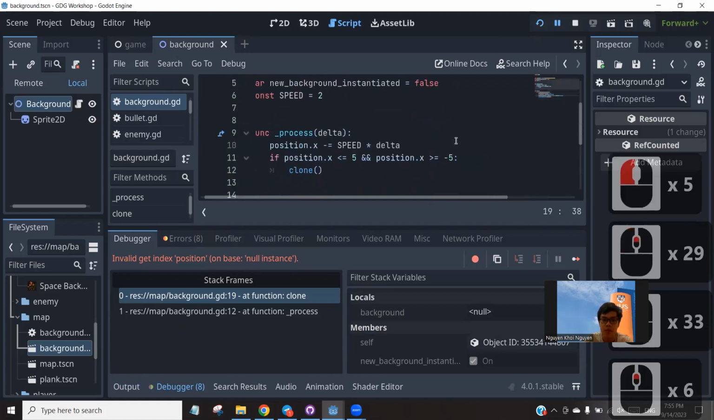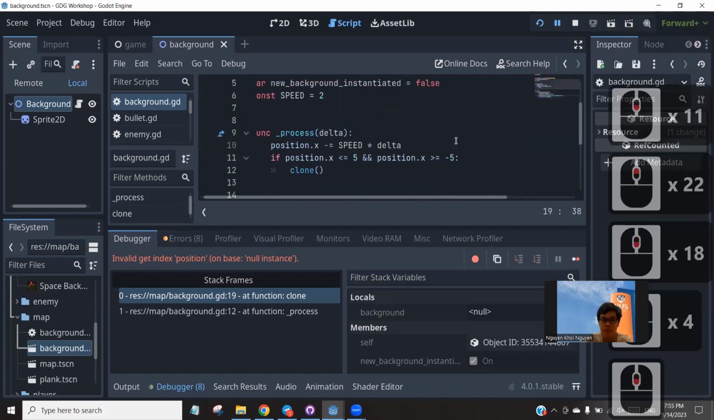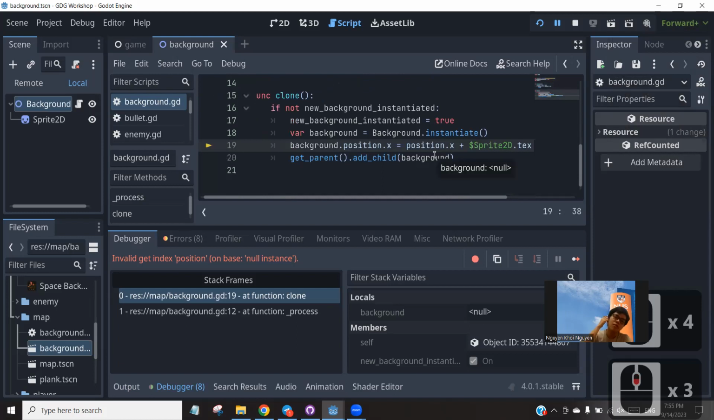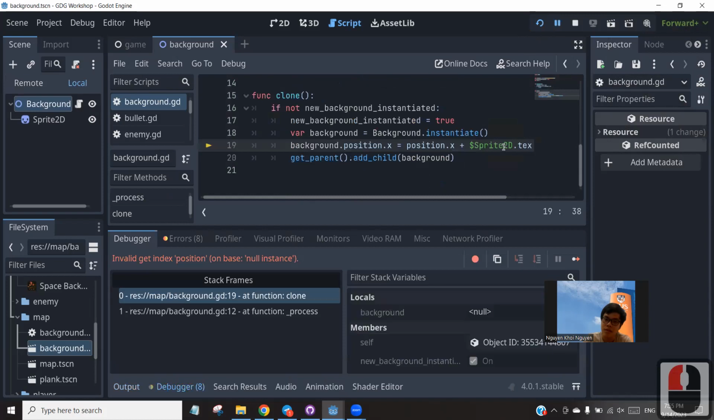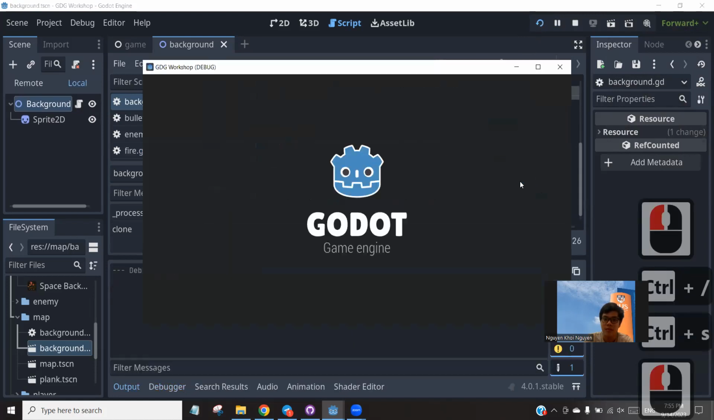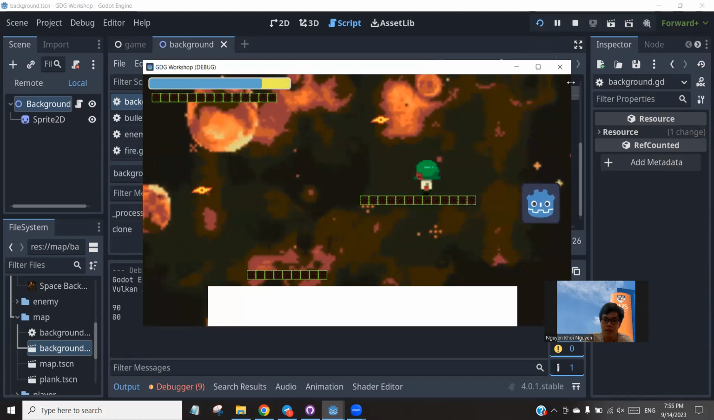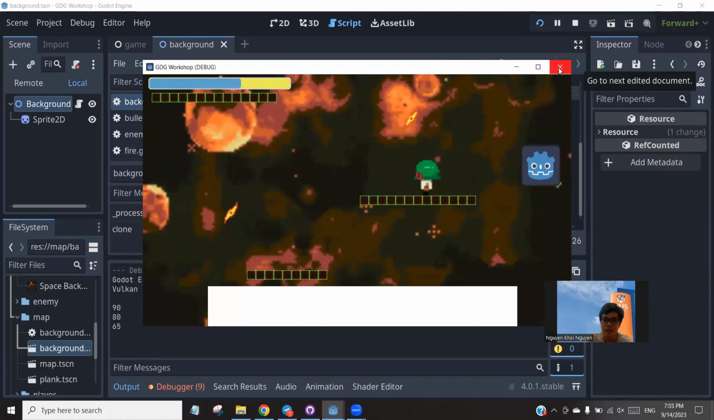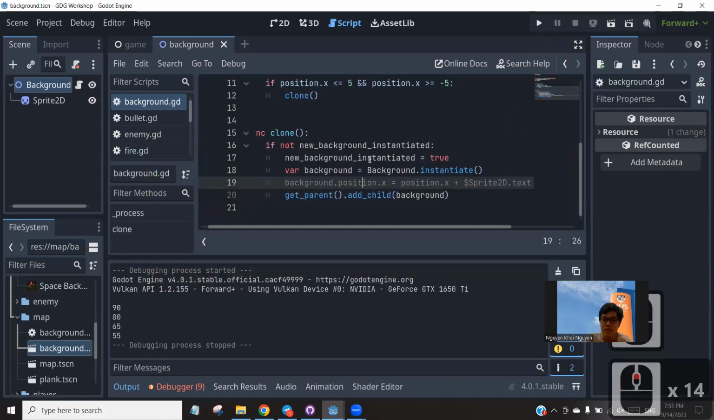Hey, mine's working for some. I mean, it's not really working, but it didn't crash. Oh, let me see. Invalid get position. Oh, so yours is working, but is it like you put a new layer on top of like... Yeah. Okay, that's interesting.